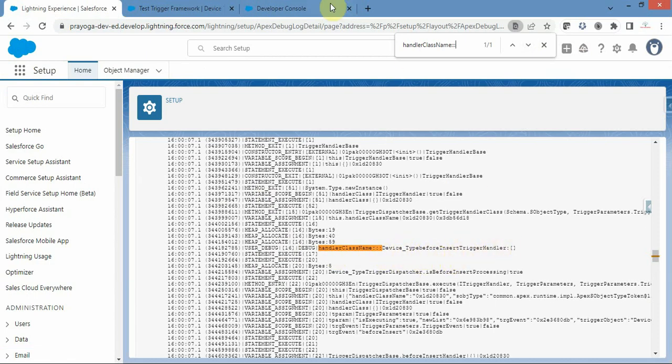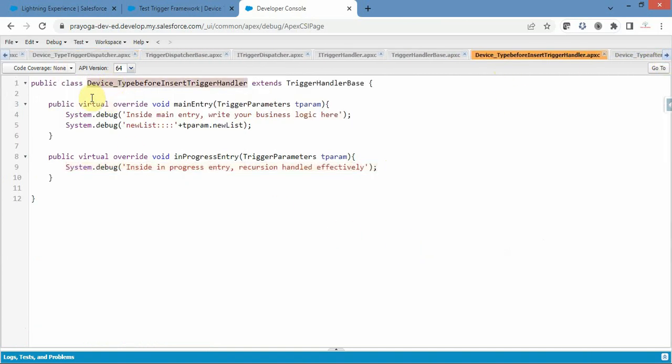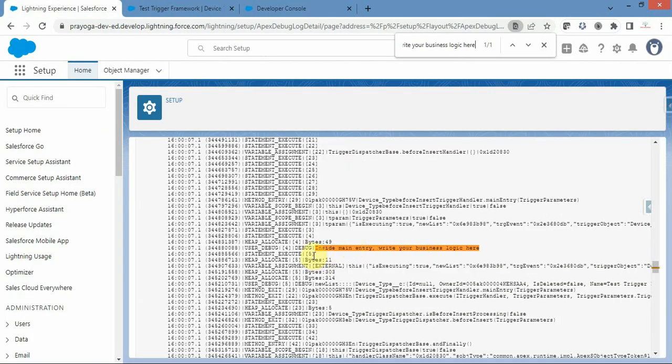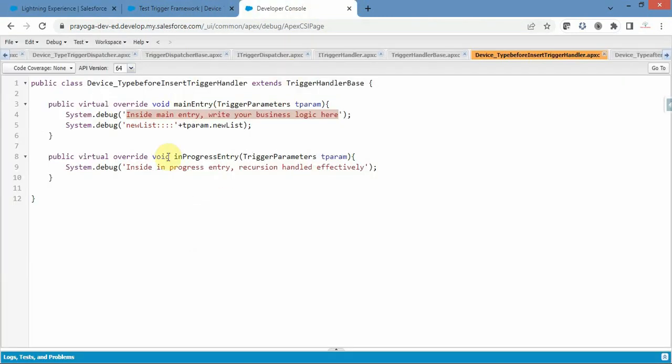Now let's see whether it called the main entry method or not. So let me find it. Yes, it does. So inside main entry you write your business logic, and this is the new list that I'm printing. So my trigger is working. My trigger framework is working. So see how easy it is? It's very easy. You can just follow this trigger framework and then you will be able to handle triggers in a much better way. Trust me, in a much better way.